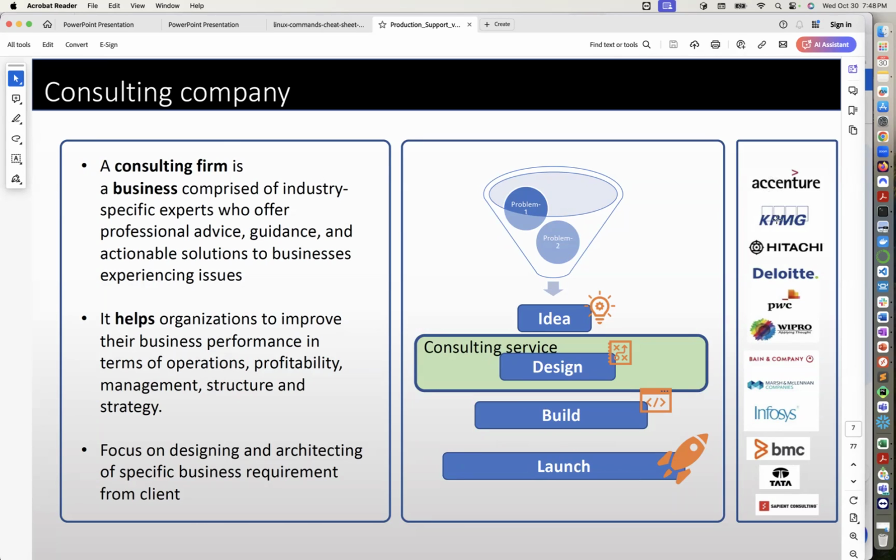Accenture is one of them. KPMG is one of them. Hitachi, Deloitte, PricewaterhouseCoopers, Wipro, Bain & Company, Marsh & McLennan. Infosys is a big company. Lots of Indians work here. BMC, Tata Consultancy Services in Detroit, Sapient Consulting, right?